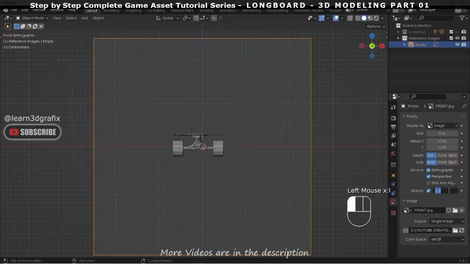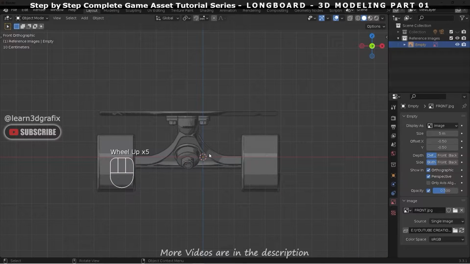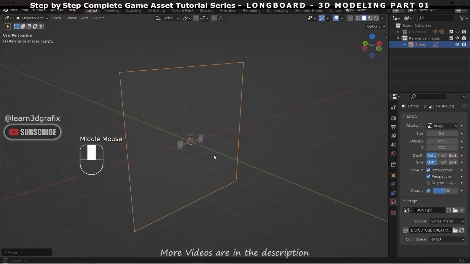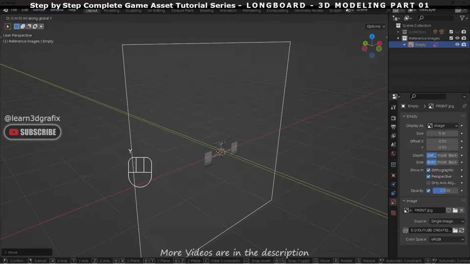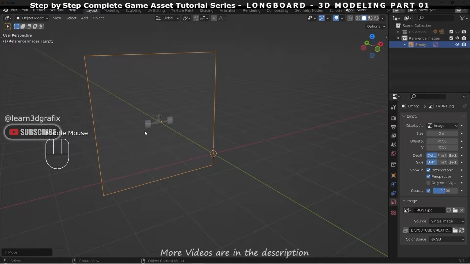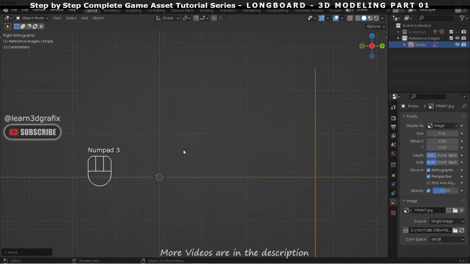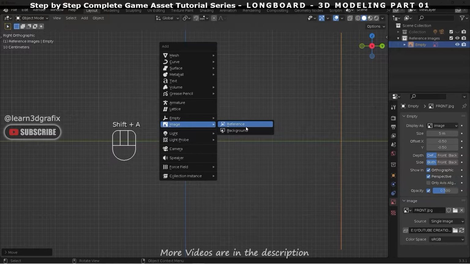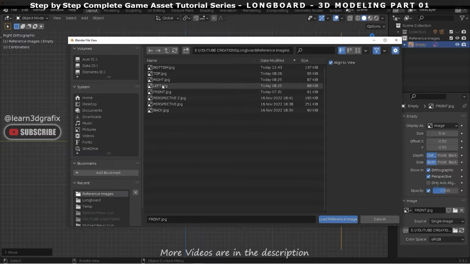Go to Object Data Properties and reduce its opacity to 0.5 and align it to the center by pressing G and X. Also press G and Y to move the plane to the back side. Now press numpad 3 to go to right view. Press Shift A, go to Image Reference and find right image and load it in the viewport.